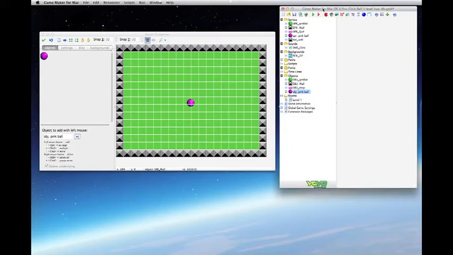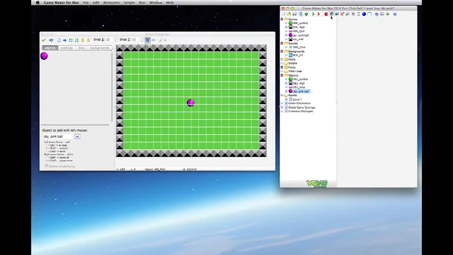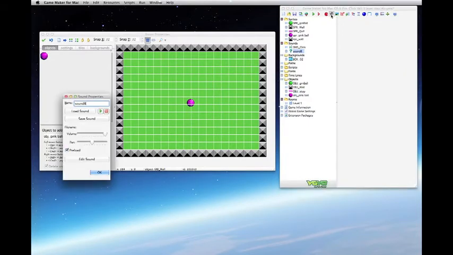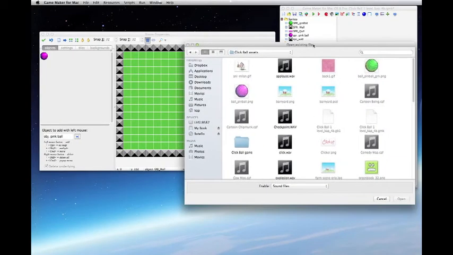We add sound the same way that we add sprites and objects. We use the buttons at the top of the program. Look for the sound symbol to create a sound. It's a small menu. We're going to use the naming convention that we've been using for everything else. So all sounds start with SND underscore. Then we're going to go find the sound on our computer using the load button.